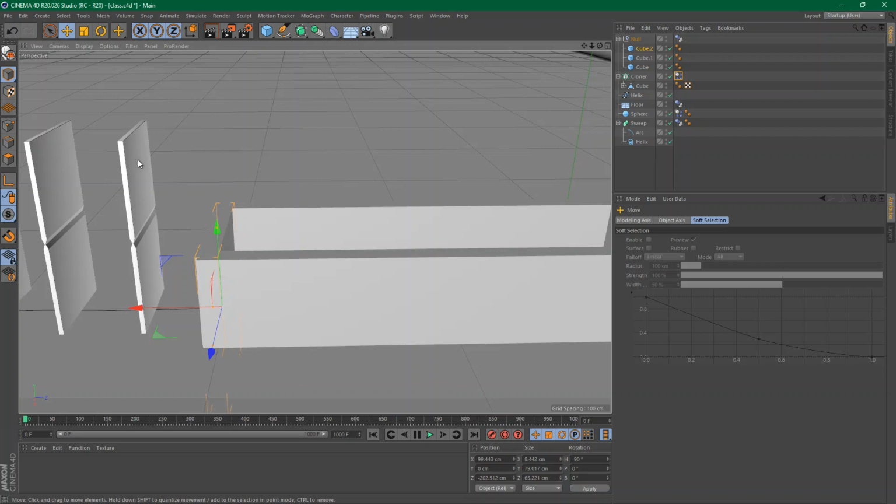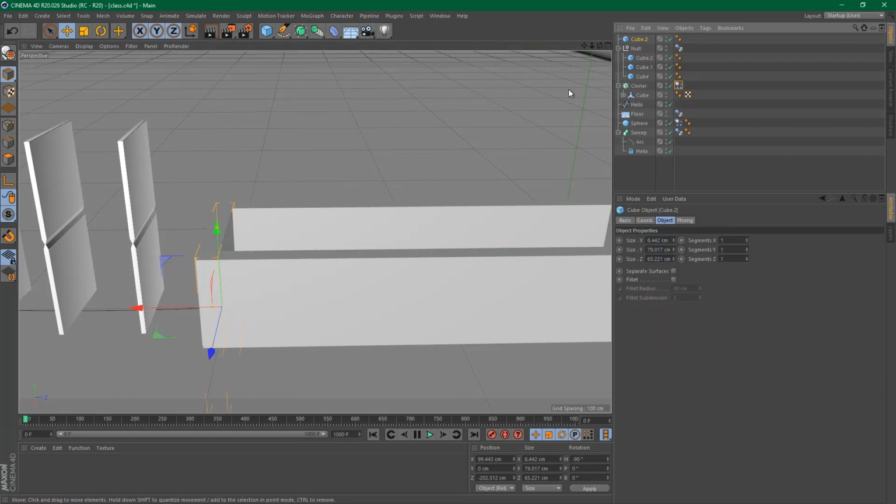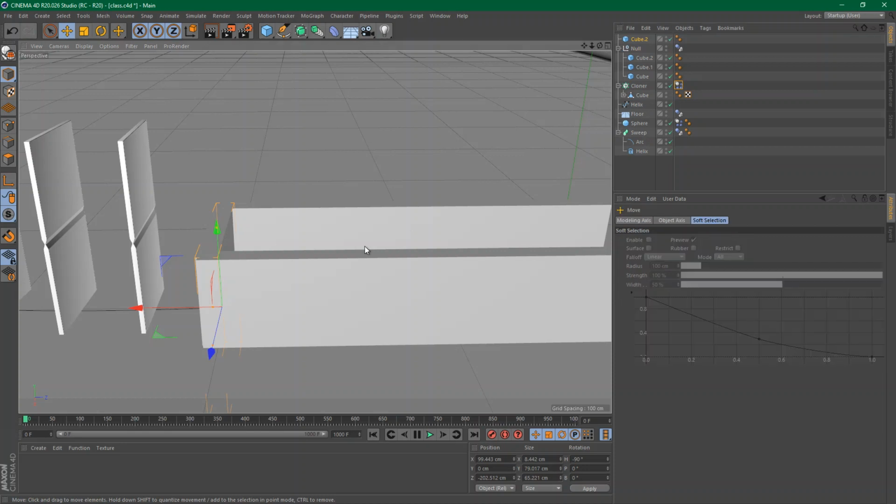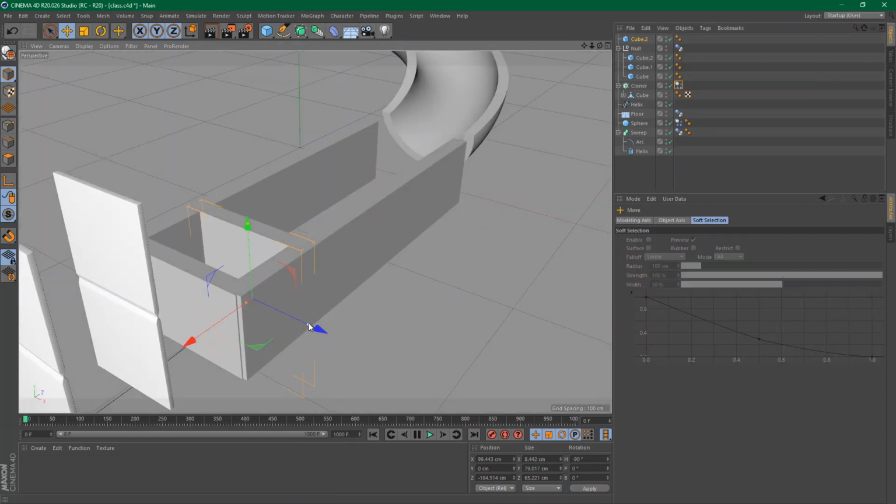Then I need my element that can push my dominoes here in the top. For this, I will use another cube, but this time I drag it outside of the null object. Then I can move it to the side. I can make it a little bit less wide. Oops, a little bit thicker like this.